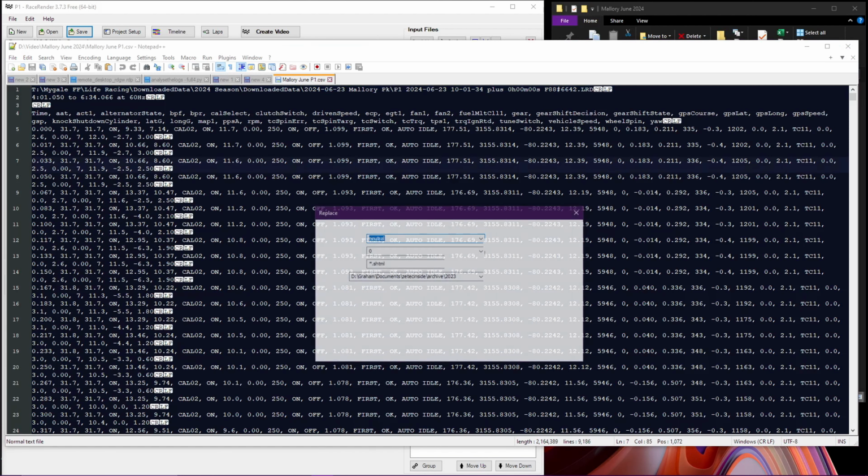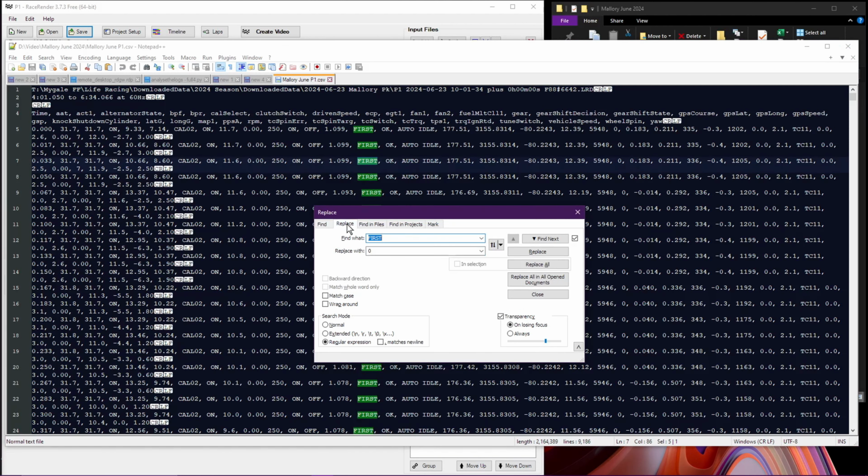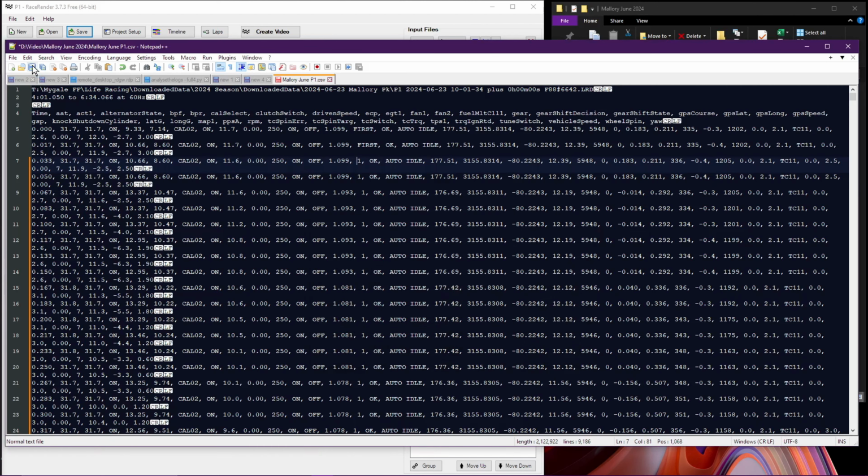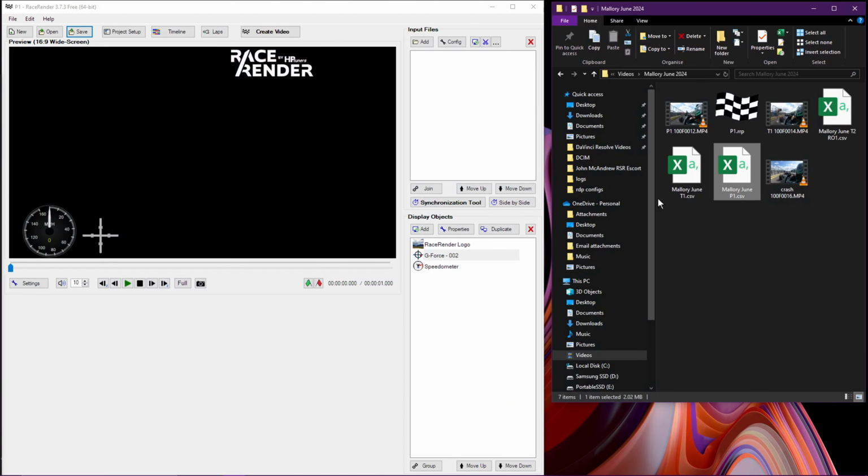So what I have to quickly do before I can import the file is replace all the occurrences of the word "first" with the number 1. Do the same for the word "second", replace that with the number 2, and so on, "third" 3, "fourth" 4, "fifth" number 5, and then 6, because we do use 6th gear at Mallory Park. Then just in case there's any neutral, I'll replace that with 0, replace all, done, and then save that file. So that file is now prepared.